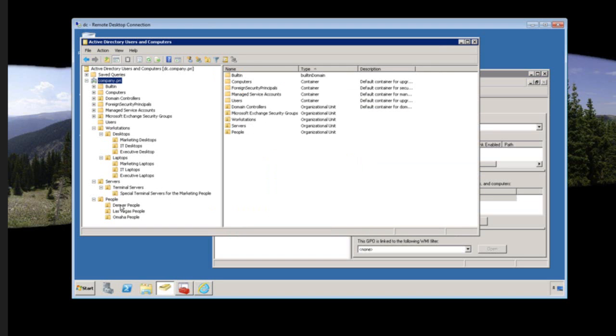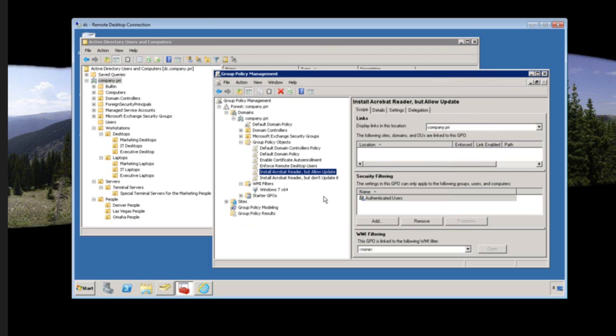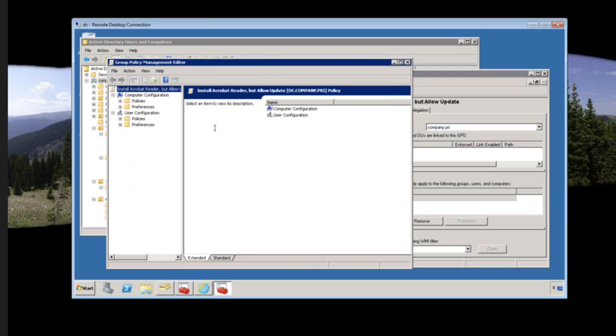My groups here, for example, have people in Denver and Las Vegas and Omaha, but yours might be separated by function, so marketing people versus sales people versus whatever. Again, one of the big reasons why OUs exist is simply so that I can actually distribute those things out. Now, if you haven't played with group policy and group policy preferences all that much, the process you go through in order to deploy different settings is very different depending on what kind of setting you're attempting to accomplish.